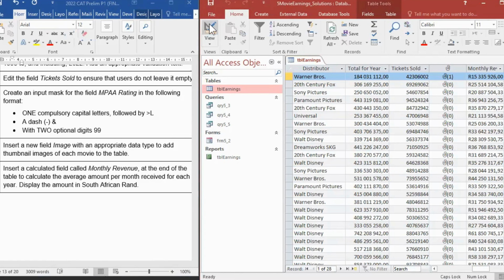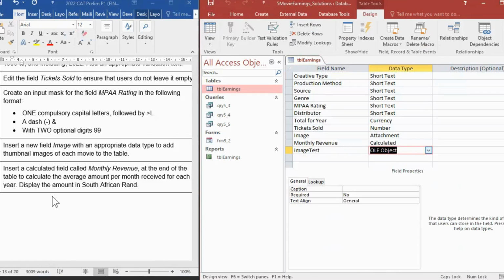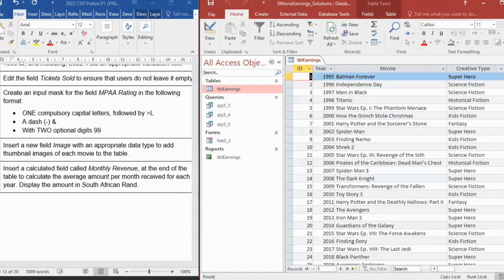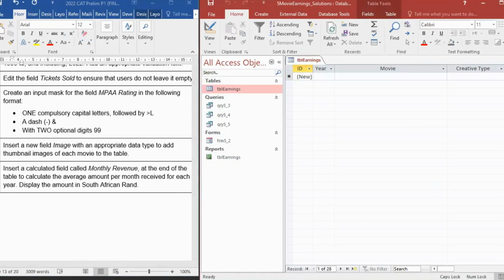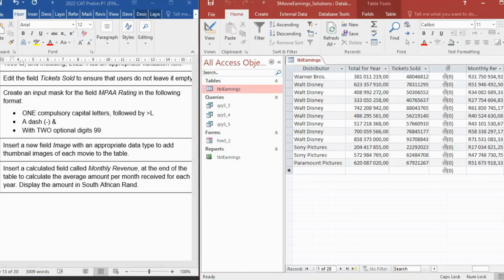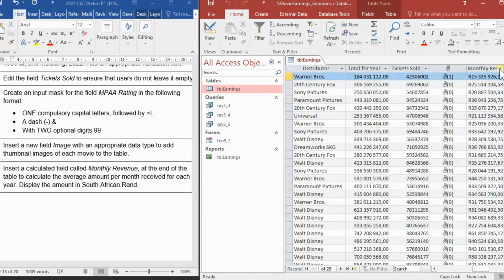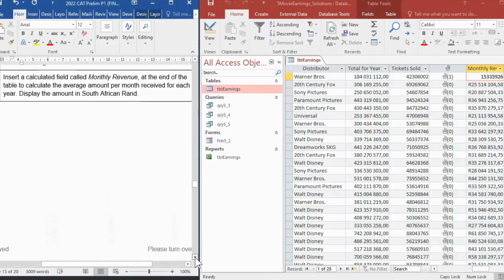Then the calculated field, luckily, this is not an option in grade 11. According to me, this is not part of your CAPS. I hope that I have it right like that. So you don't have to really worry about it, but I'm just going to show you quickly what they did here. They talk about the monthly revenue, so they've just added that sum there, but luckily you don't have to do that. Okay, so let's just quickly go to the next one.